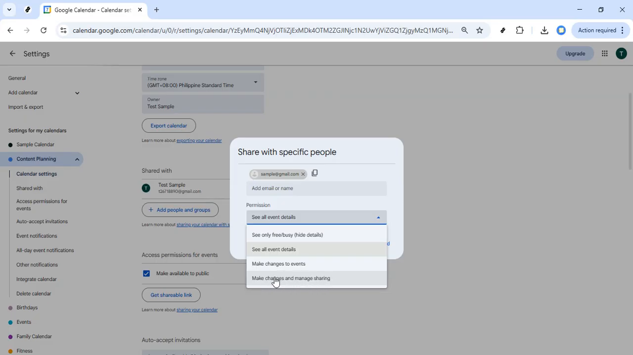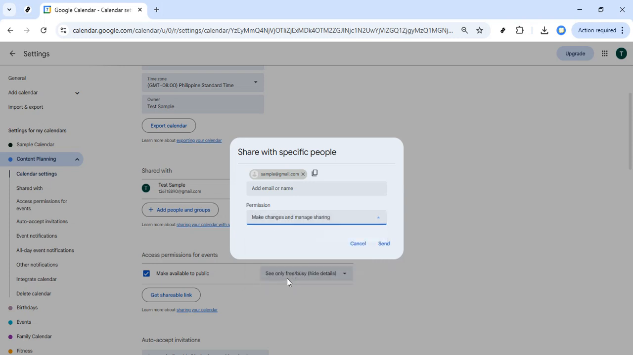This setting gives the other account full control of the calendar, just like the original owner. They can create, edit, and delete events and even share the calendar with others. This is effectively what makes the calendar manageable from the new account. Once you've selected that permission level, click the Send button. Google will send an invitation to the email address you entered.